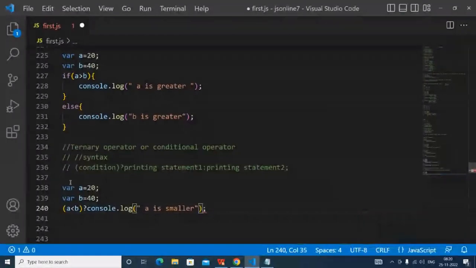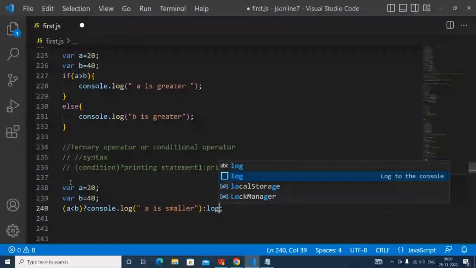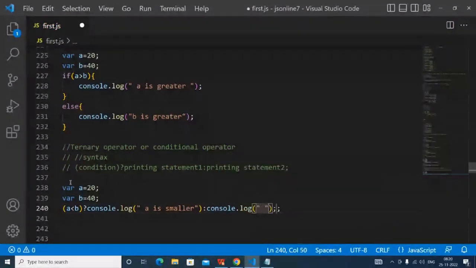Okay. So after this, one more colon, and here the false statement. So here, b is smaller. If this condition is true, then it will execute this statement. If this condition is false, then it will execute this statement.